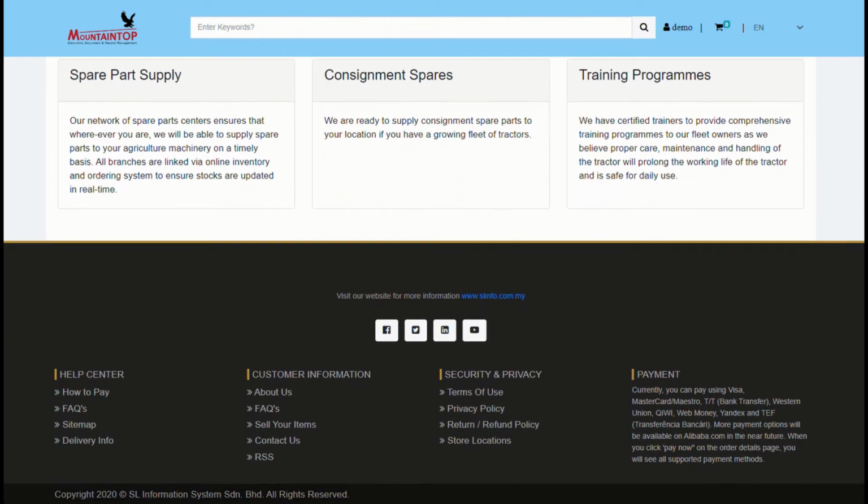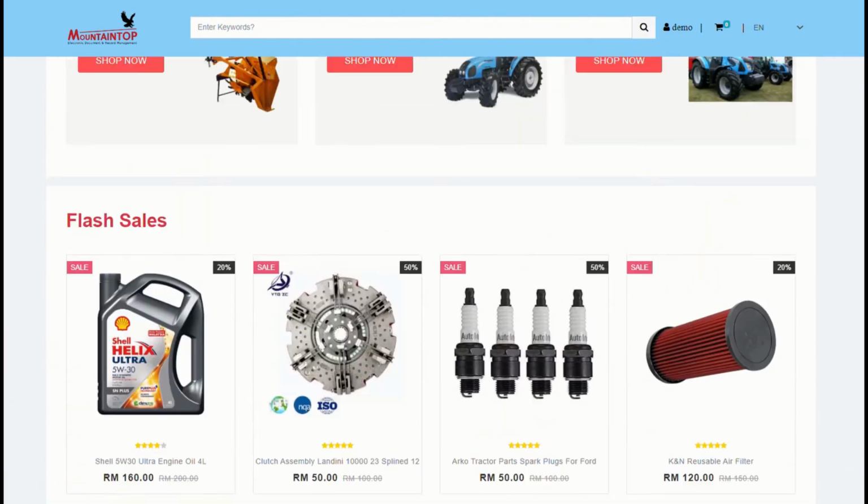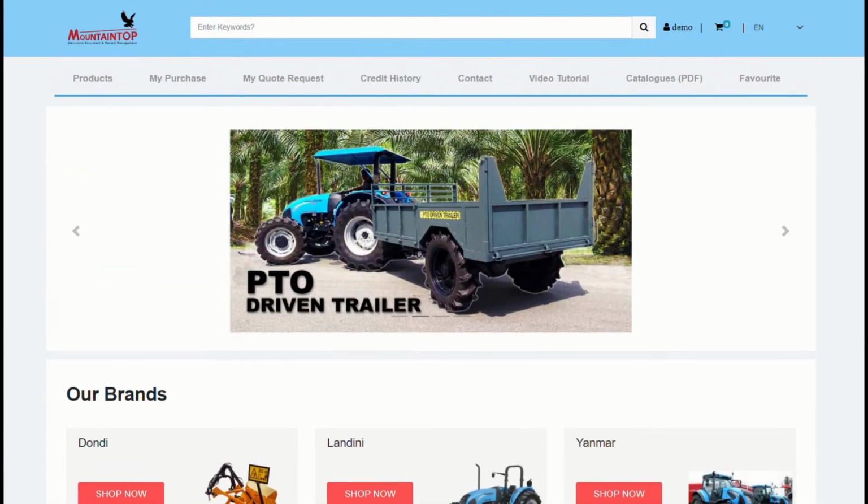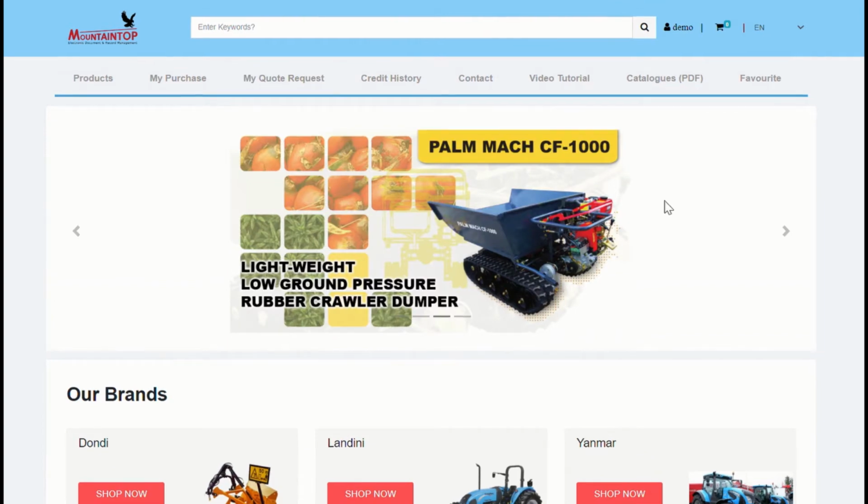As we scroll down, there is a lot more information that you can decide to publish. For example, FAQs, information about your business, and so on and so forth. So these are all fully designable by the business user. Let us scroll back up to the top and have a look at other functionality in the B2B portal.